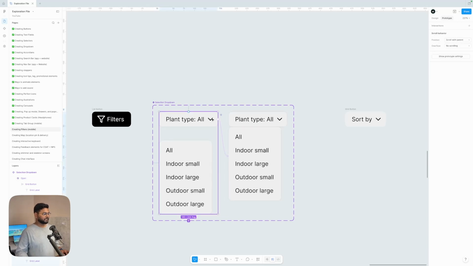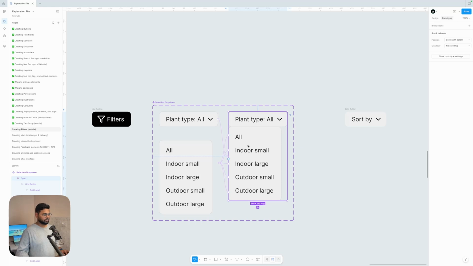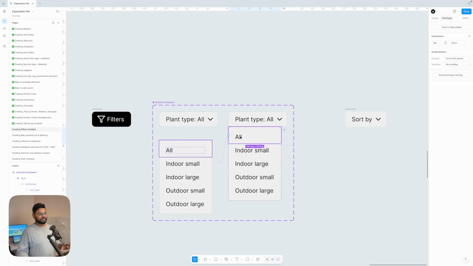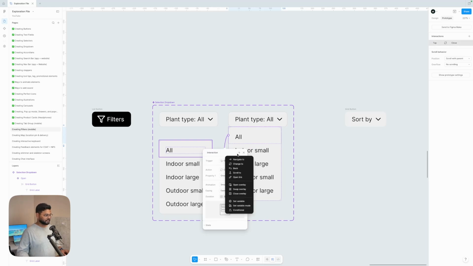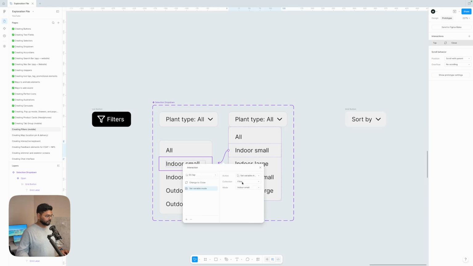Alright, so I connected this, that if this button is clicked, it will open the drop down, and if one is selected, it will go back. But at the same time, it should change my variable, right? So for all, on tap, I will add another interaction, and it will change the variable mode, and that would be all, will make it all, and indoor should make it indoor.